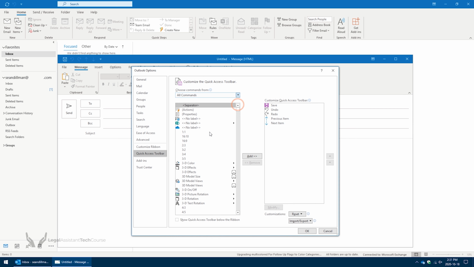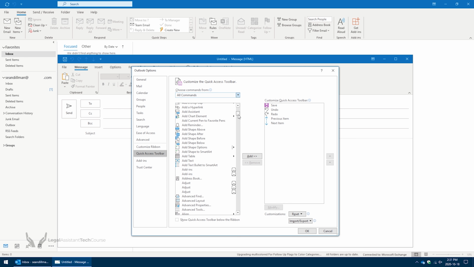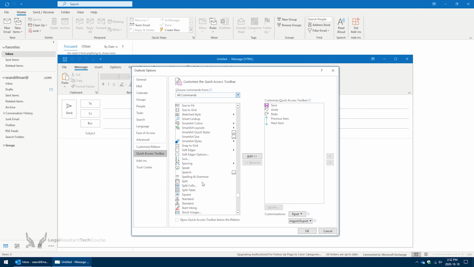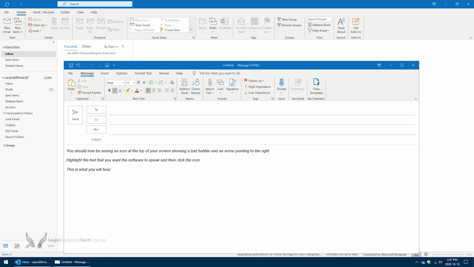Now that all of the available commands are listed, scroll down and find the command called Speak. Click on Speak and then click on Add. This will add the command to the toolbar at the top of the window in this program. Click on OK to close the window.